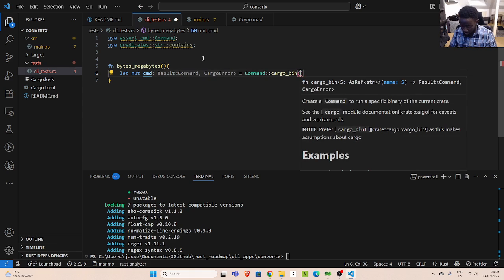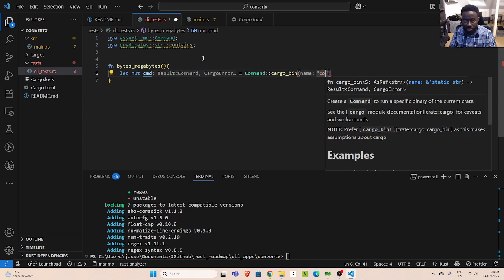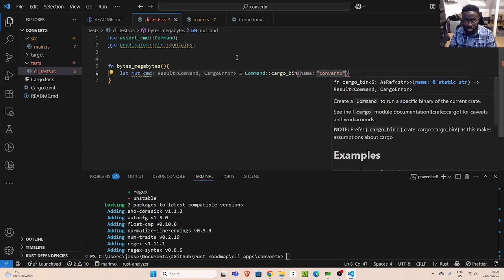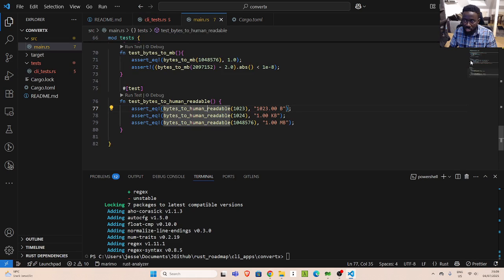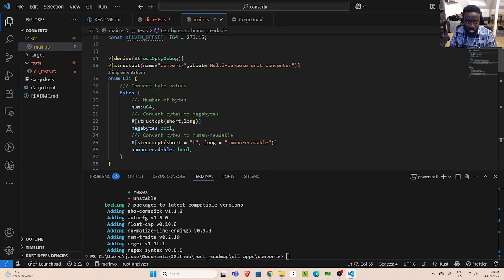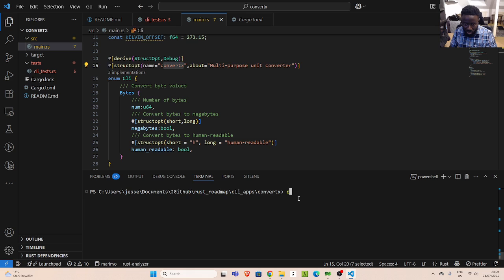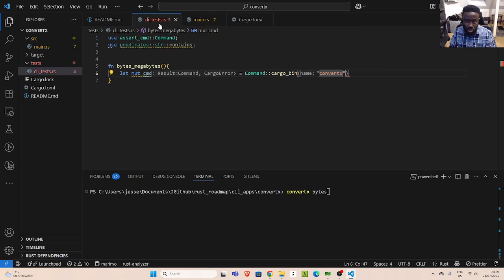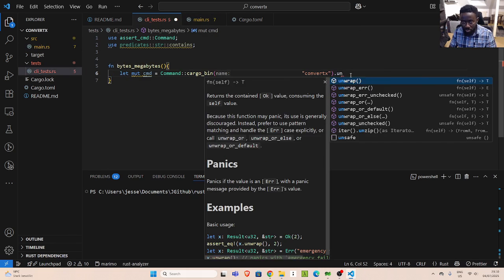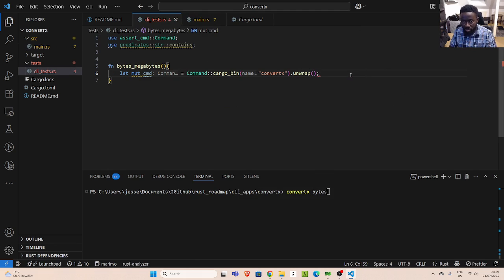Then here I'll specify the name of the package, right? So Convertx. So this name is the name you'll be using here, the name of the package, so that it calls itself. Just as in case I want to run, I would have done something like this: Convertx, then bytes, something like this. So the test should also simulate the same idea, right? Then unwrap in case of nulls.